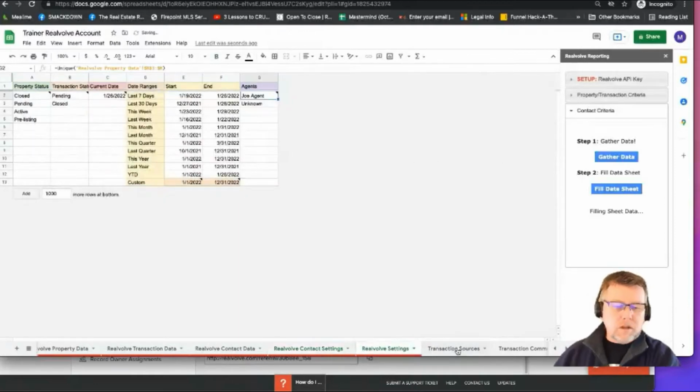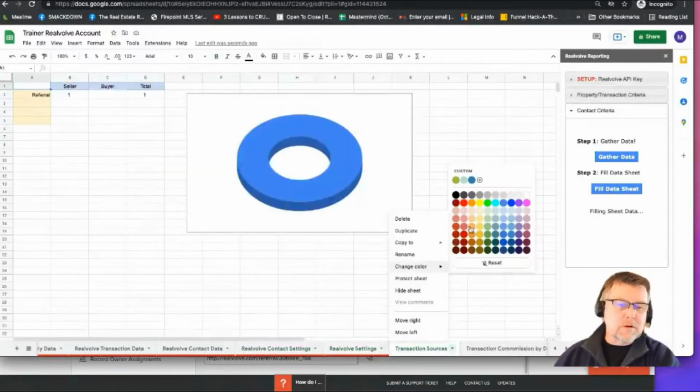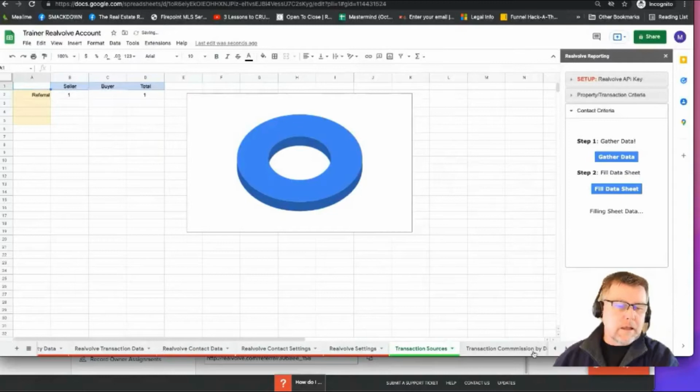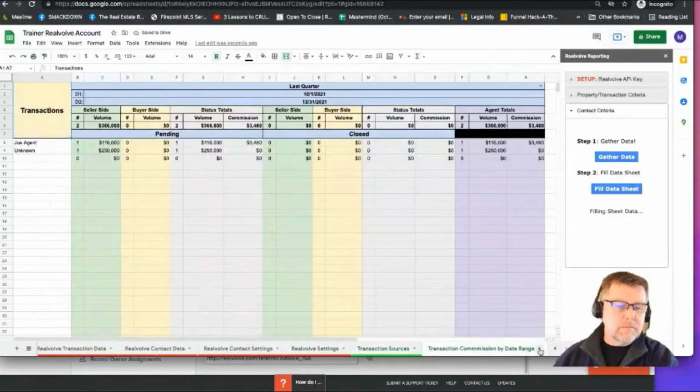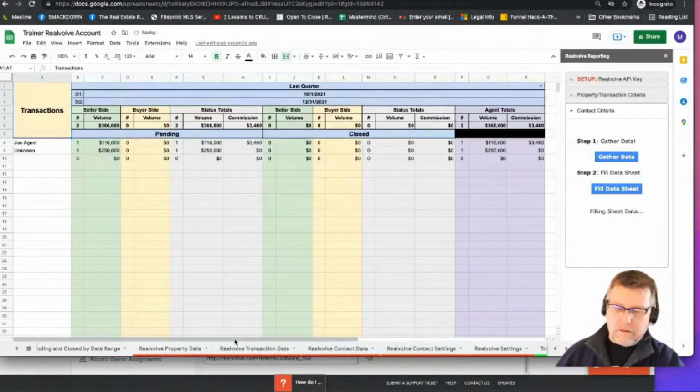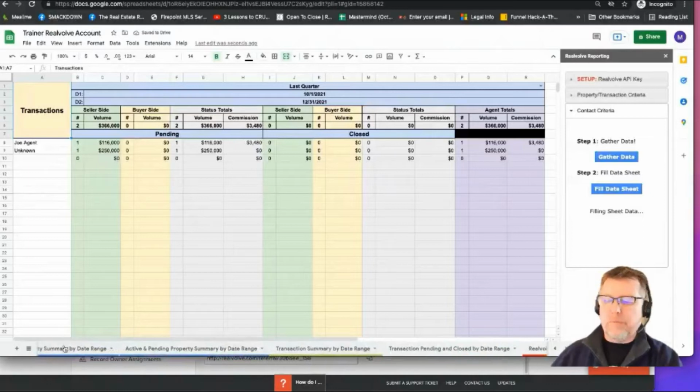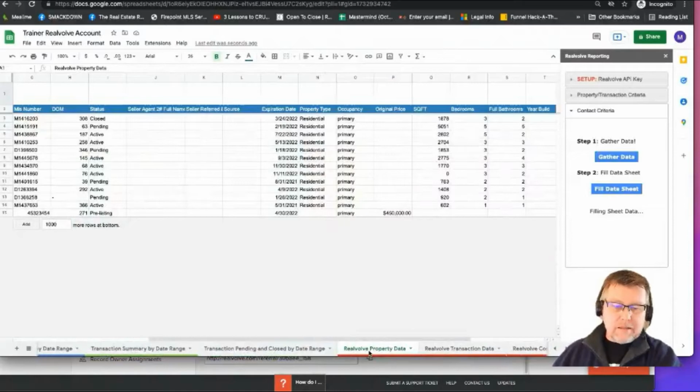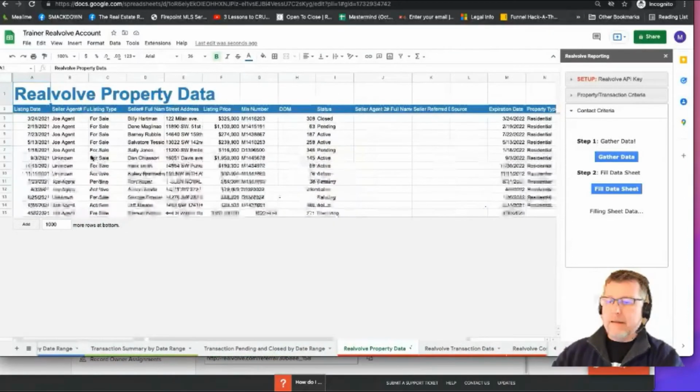So transactional, in this case, I typically do a green one of some sort, color green, and transaction commission, color green. Don't have to do it, but definitely it makes it easier to kind of sort through them. So now, by having this data in here, if I look at the Realvolve property data, I've got, in this case, these listings that came in, filled in automatically.